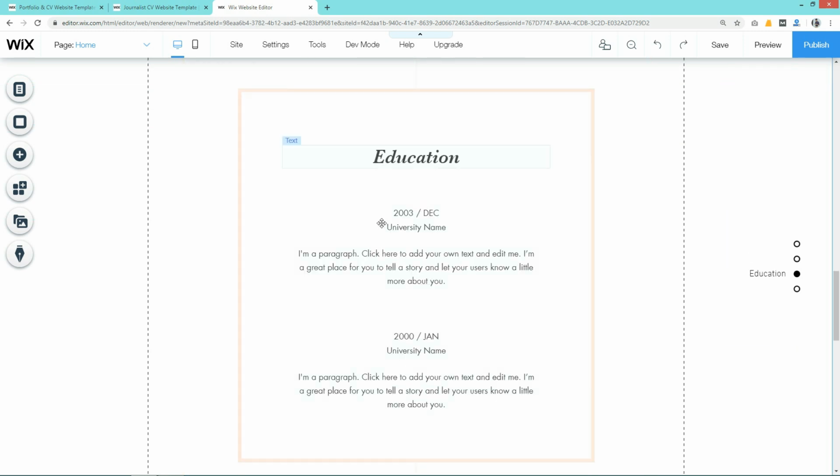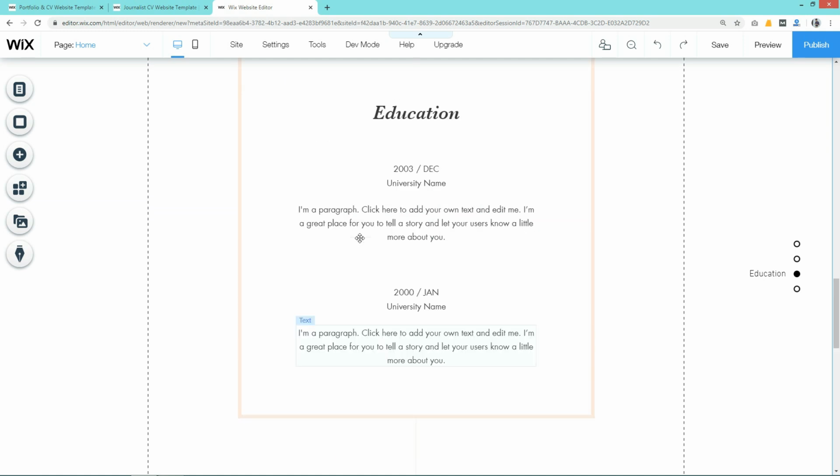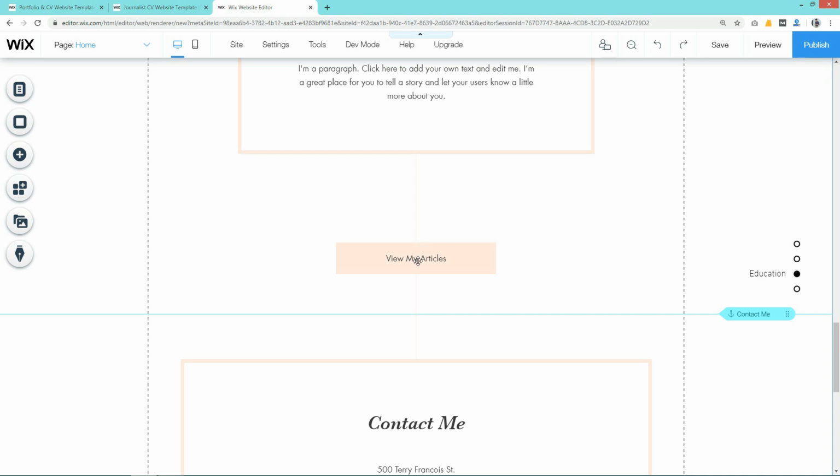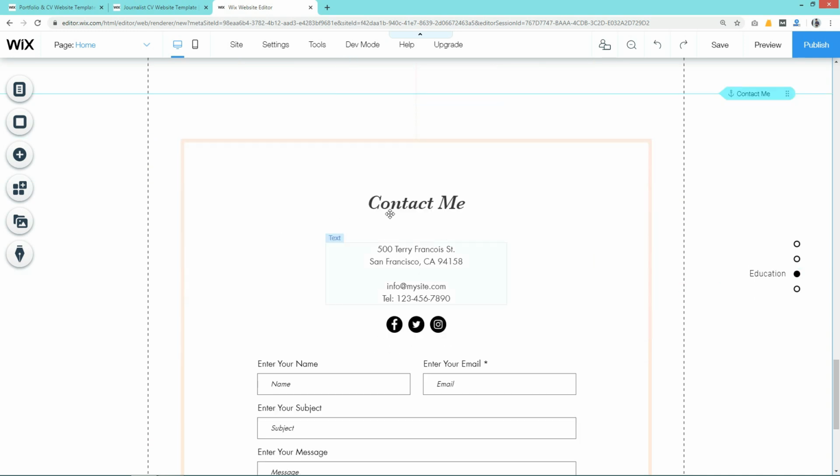Now I will come to another section. Here also you have the same things. You can replace these content, then you have button, you can edit this button also. Here we have some text, and here you can see some social media icons.